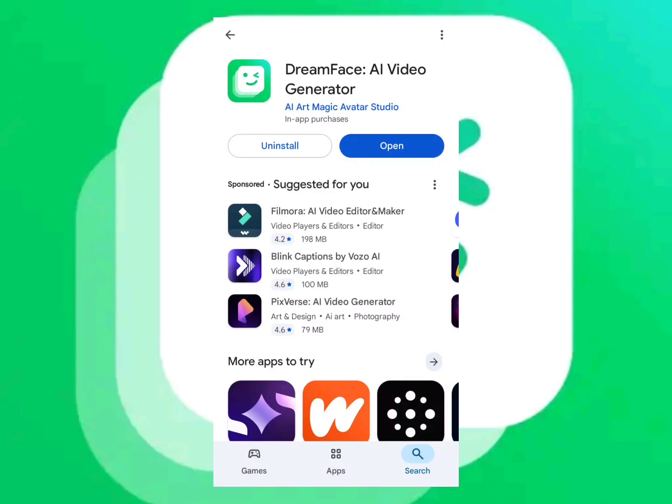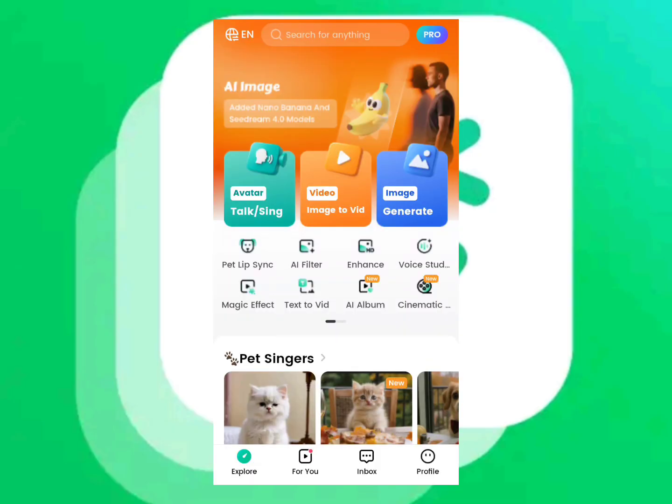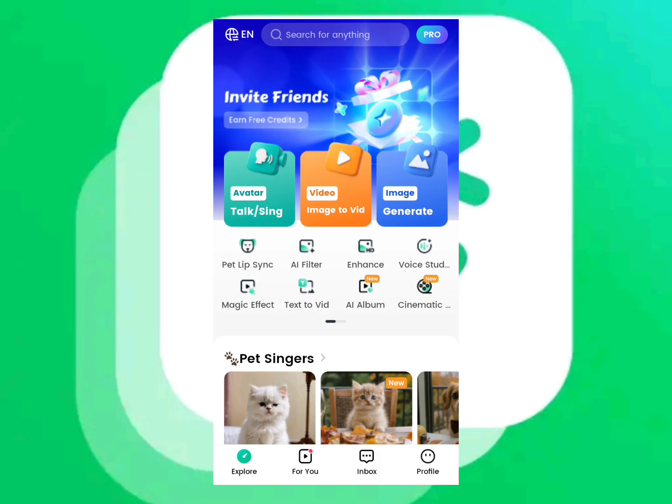This is one of the most underrated AI applications out there today. I'm going to show you guys all the features that it has. You're going to be surprised, so make sure you watch the full video. Stay tuned. This is pretty much the home screen of the application.